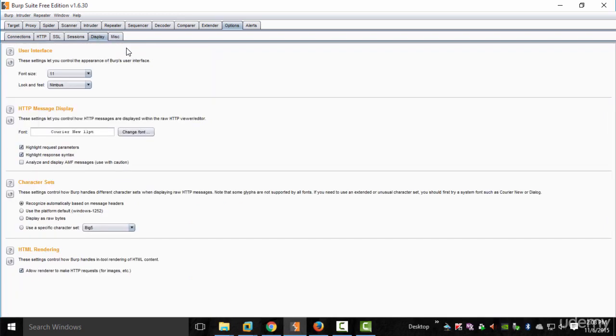So let's check out the display section. Again, this has to do with how you want to display the Burp tools itself. So you can change the font, and you can change the look and feel basically. So there is nothing important in this screen.